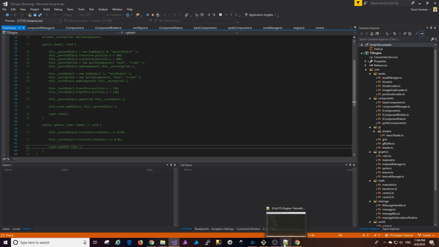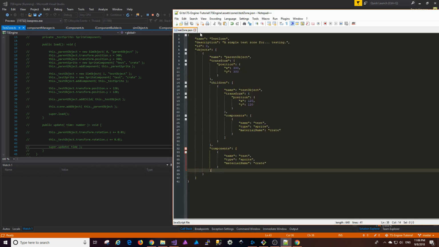So the next thing we need to figure out is how we actually go about representing that in our zone file, in our zone data. What I'm going to do is represent this in a very similar fashion to how components are represented. So I'm going to create a new object here called behaviors, and it's going to be an array, and just like before, it's going to hold an array of objects basically. Each behavior is obviously going to have a name, and in this case we're going to just call it rotate X.